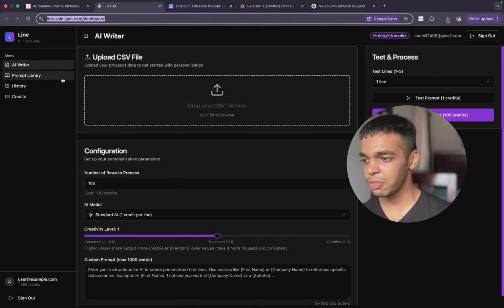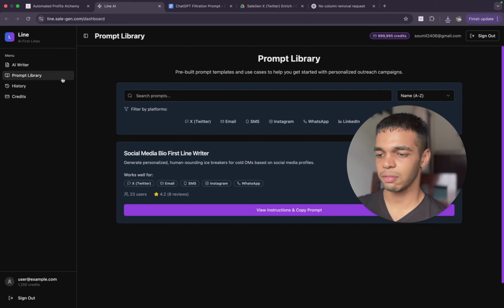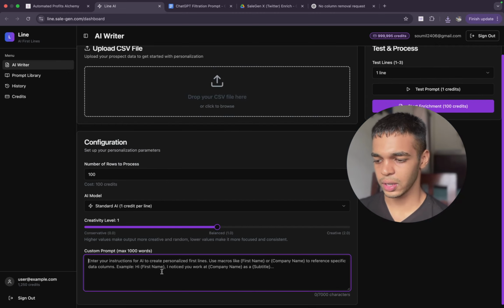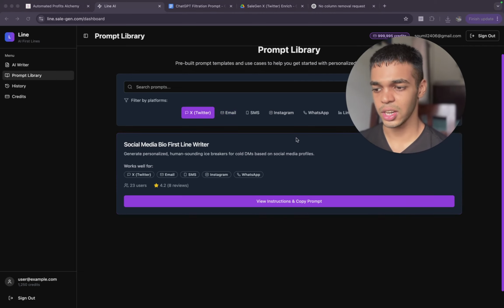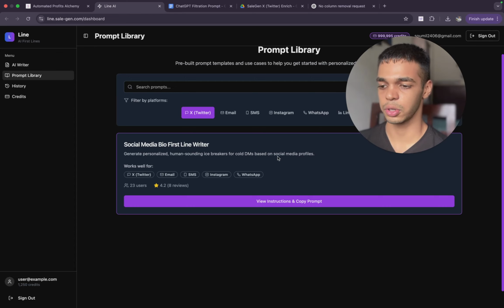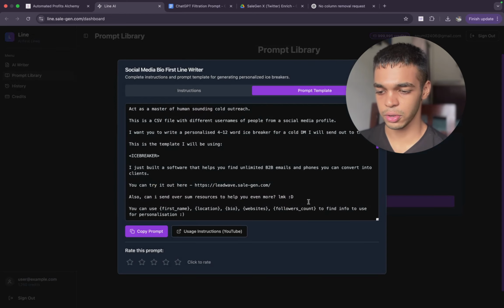I'm assuming you're going to have the CSV file ready with the ChatGPT prompts to filter out the profiles. Over here we have something known as a prompt library, where we keep updating it with new prompts. You can enter your own prompt as well, with instructions on how to write a personalized first line. It's totally up to you. If you are good at prompt engineering, you can click on X. It's a new software I launched yesterday, so we have only one prompt, which I made today. But in the future you will be able to see all the different prompts for Twitter. After that, click on view instructions and copy prompt, and copy the prompt from here.